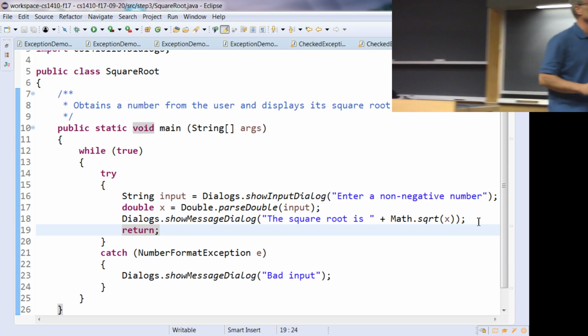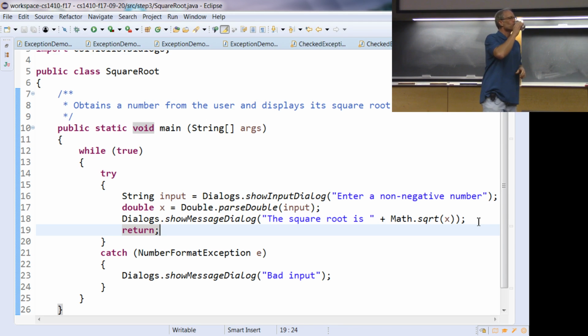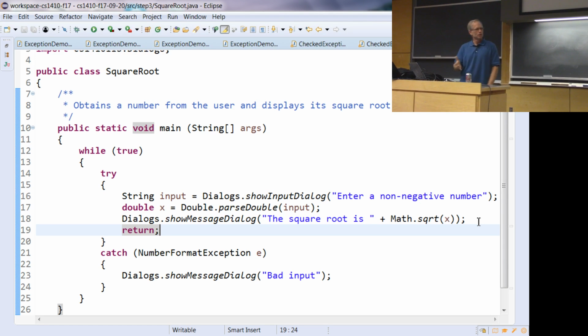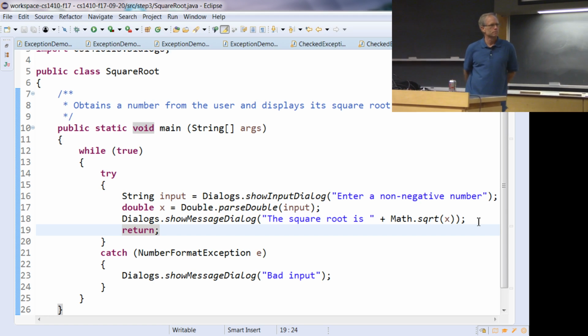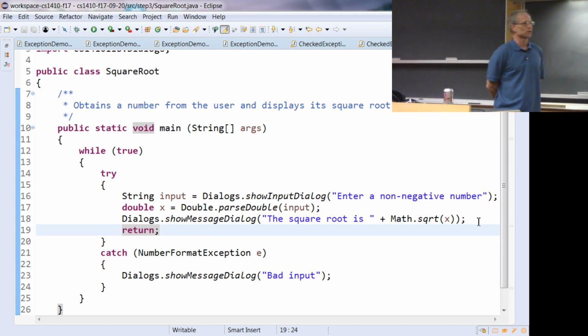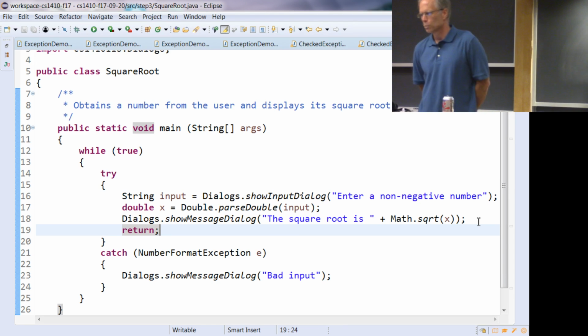Yeah? You could also just call the main method in the catch statement. Okay, so he's asking, could the main method call itself to repeat? That's called recursion. And yeah, we could arrange that to work, but it's not the best solution in this case. It's very wasteful of memory, so we'll stick with this one right here.